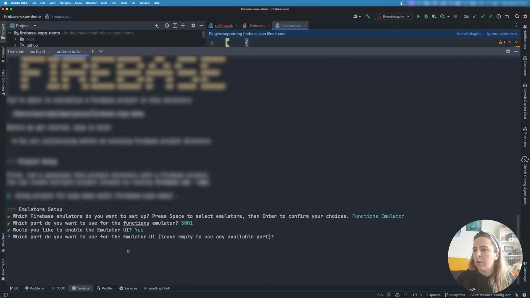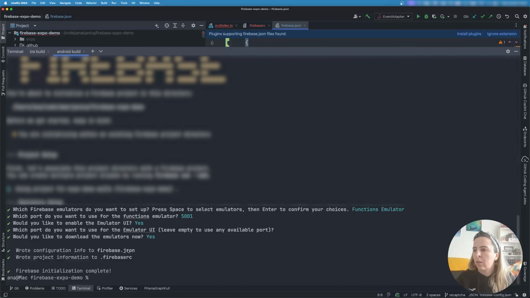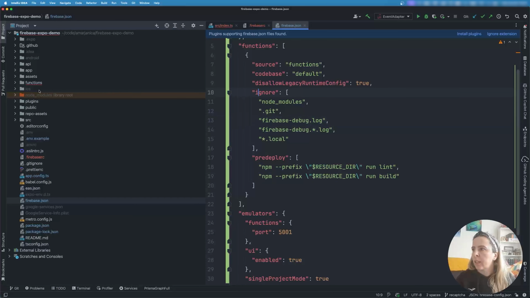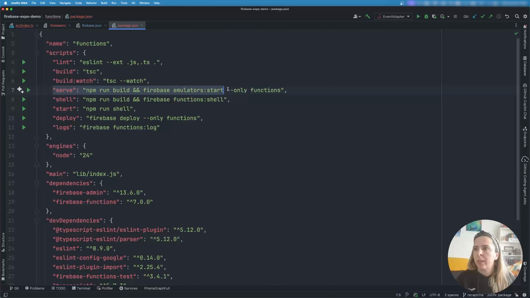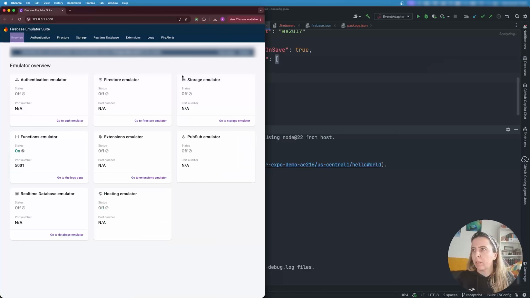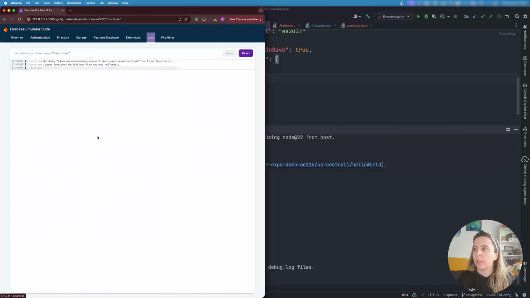I want to see the emulator UI. I don't care about the port, and this will just download the emulators. And if I take a look at my functions package.json, the serve command is the command that will bootstrap your emulators. It will run this emulator UI. And you can take a look at your functions that are running on 5001 on the logs page. So whenever you send a request to emulator functions, you should see the logs appearing in this emulator UI.